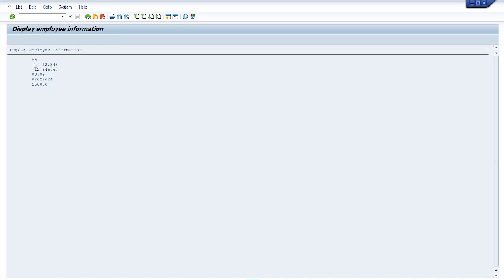By default, how many bytes does integer have? 8 bytes. And packed decimal has 10 bytes by default. So 1 2 3 4 5 and 6 7. Similarly, 7 8 9 is your numeric, and this is your date, with day, month and year, and 15 is your time.